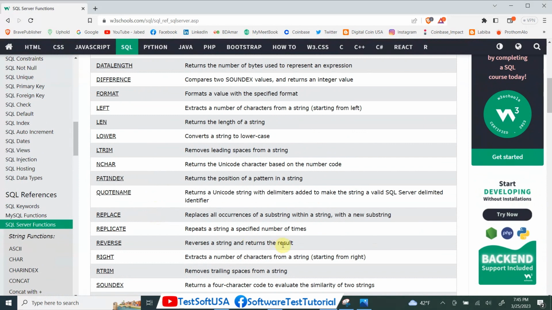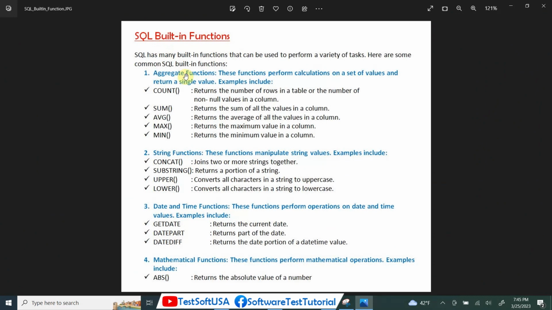We'll discuss not all of those. We have some outline. We'll discuss aggregate functions like count, sum, average, maximum, minimum, and also string functions: concatenate, substring, upper, lower, and also datetime functions, and one mathematical function. There are multiple built-in functions for SQL, so you can learn about them in W3Schools, and also from many other resources online.